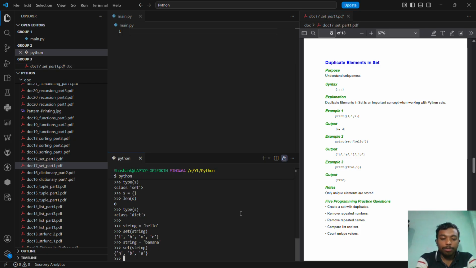Now after this, one more example: if True and 1. This is also a set, but if you try to print it, you can see it only returns one value. Why? Because True is basically a boolean, but it is stored in the form of an integer, in the form of 1. So Python interprets it as 1.